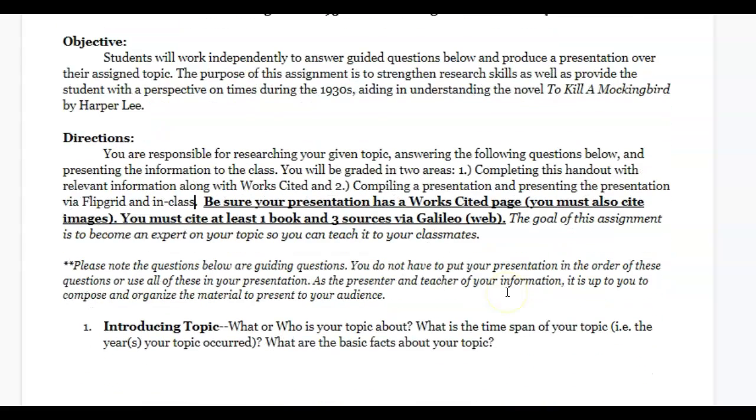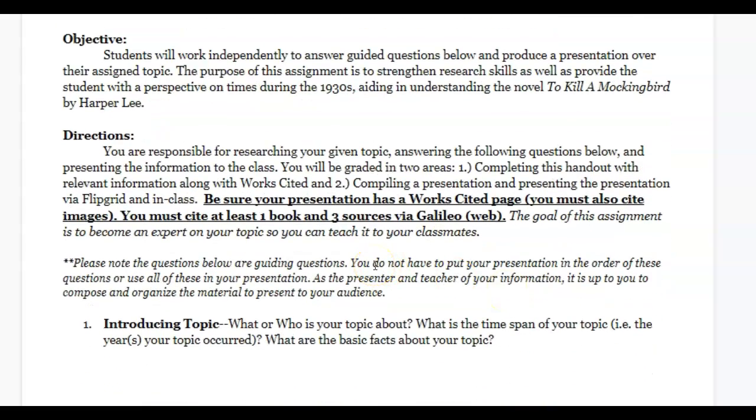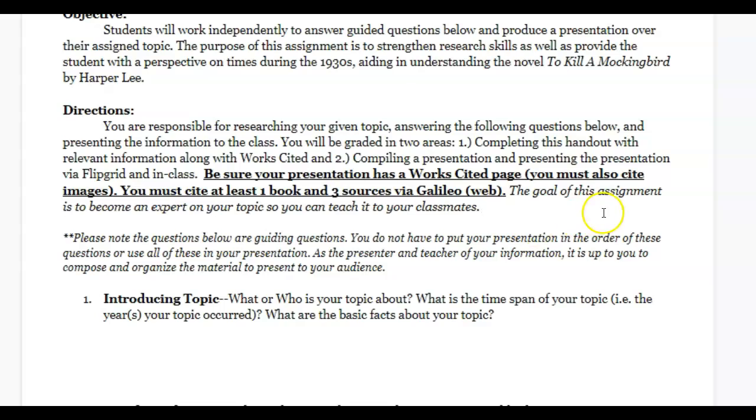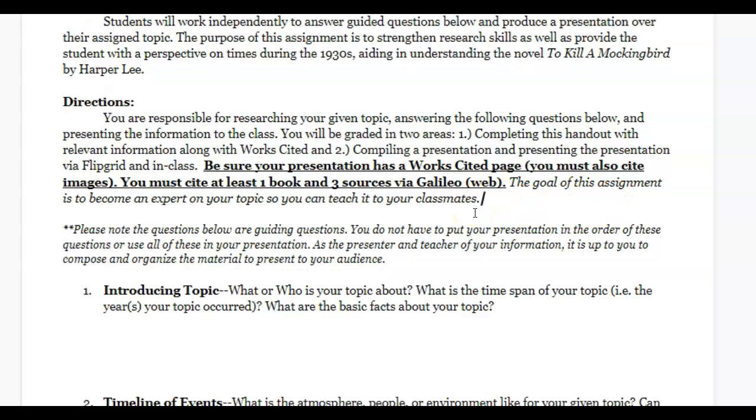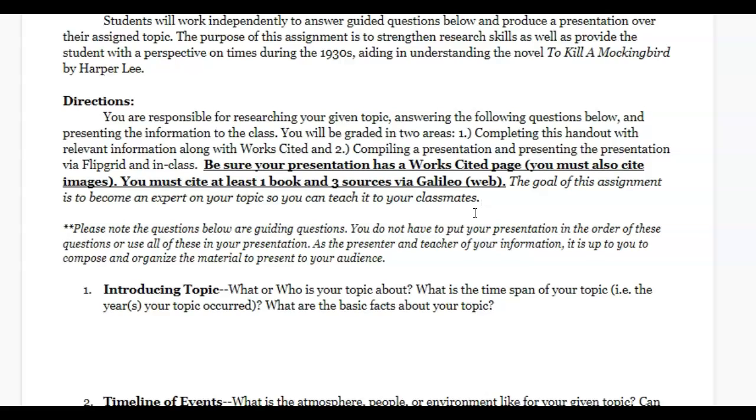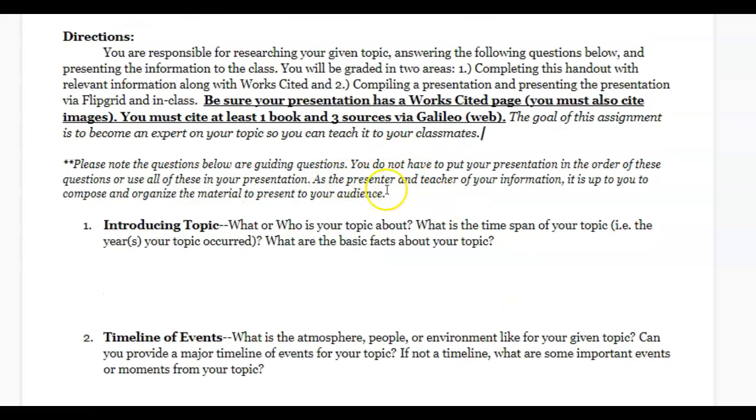But you are required to have sources, obviously, because you don't know a lot about your topic probably. So here you need to make sure that you have at least 4 sources total. You have to have at least 1 book, and then you need to have 3 sources via Galileo. And I will go over in a second how to access Galileo. Ms. Geis, the media specialist, she will also show you how to do that as well. But the major goal of this assignment is to become an expert on your topic so you can teach it to your classmates.